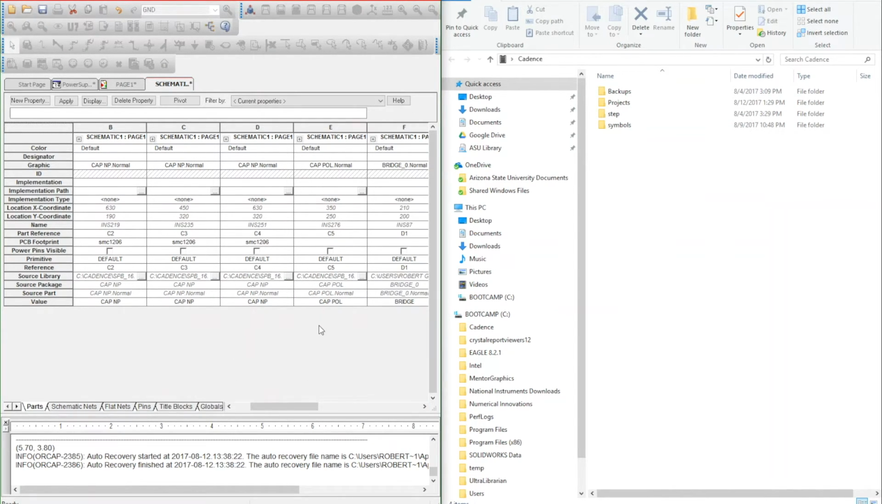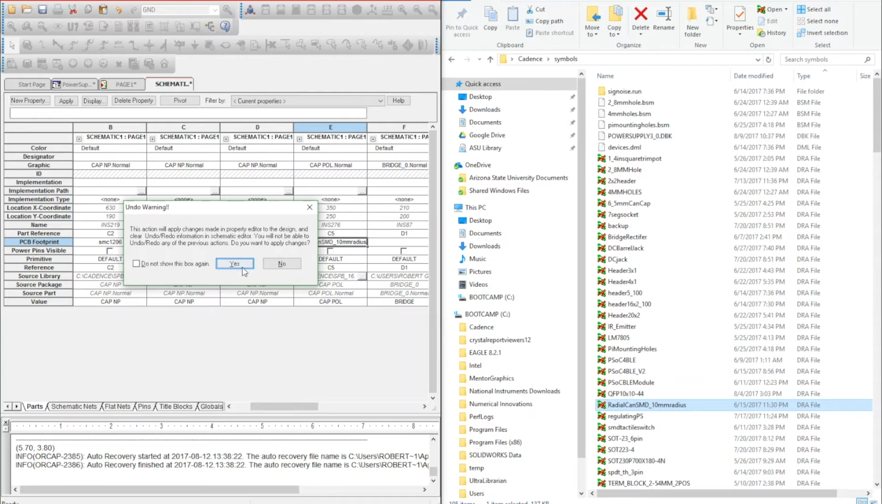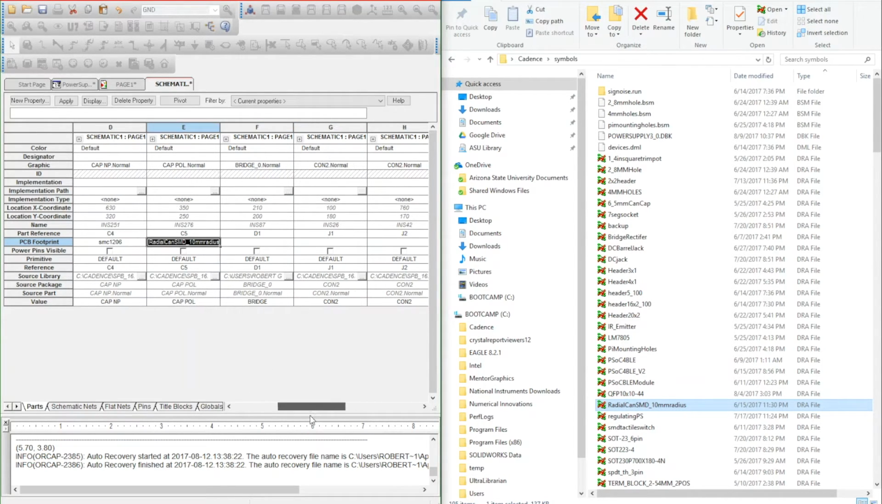You can close out of the place parts if it's in the way. And we're going to go into my symbols folders here. I would recommend putting this in order here and look for the drawing name. So this is radial can SMD 10 millimeter radius. Copy that. Drop that in there.